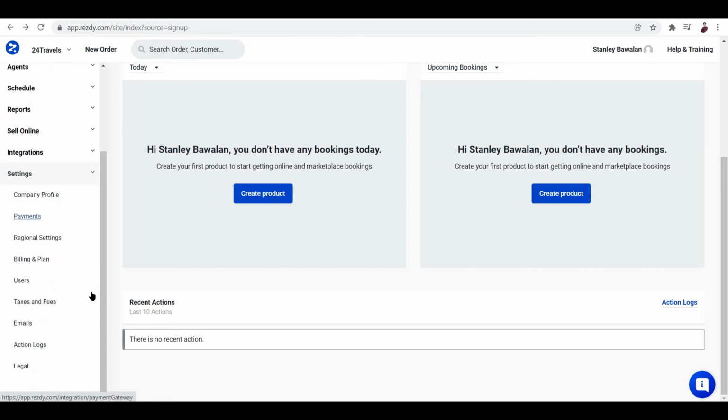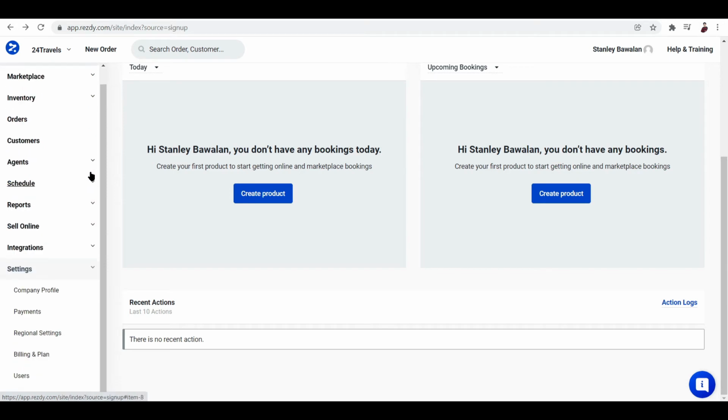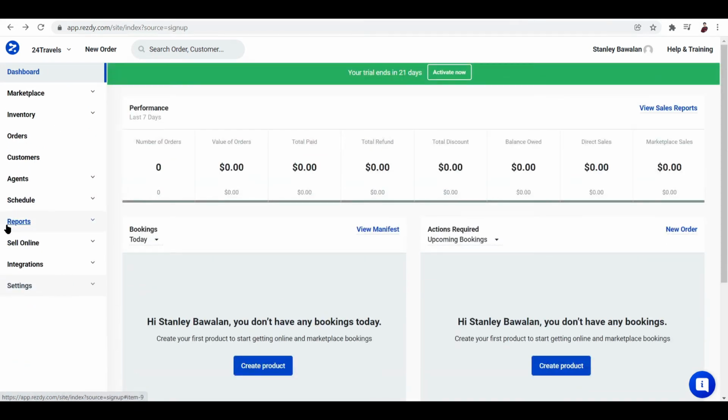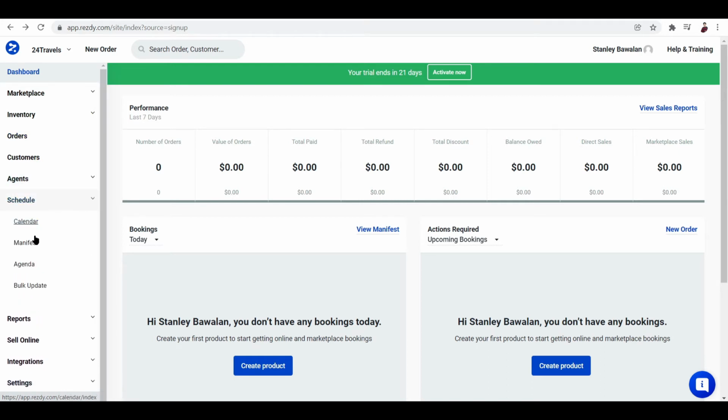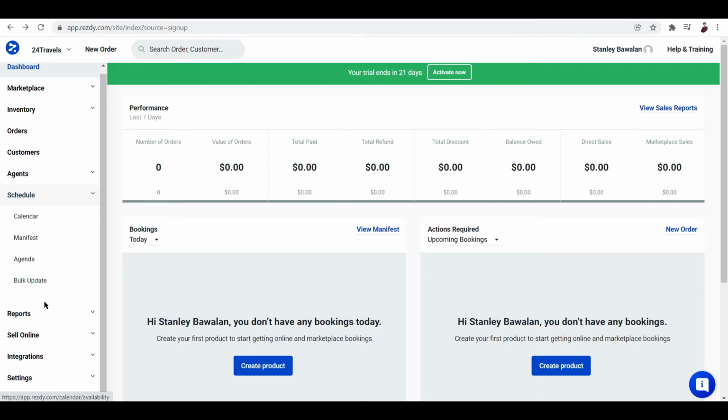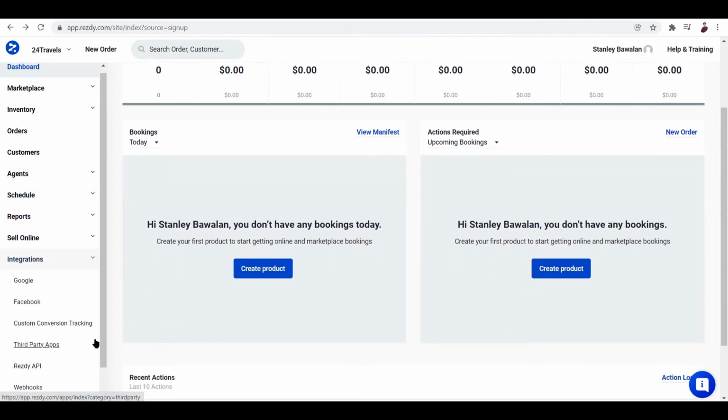Okay, so now you can see that it's more than just a calendar, you guys, right? There are lots of features that you can go ahead and explore. Now, for the most interesting part of these features, I think for me, is the schedule over here. Because not only does it have a calendar, it lets you see the manifested bookings, agenda, and bulk updates. And of course, it's also cool that they allow you to integrate Google, Facebook, custom conversion tracking, and third-party apps.